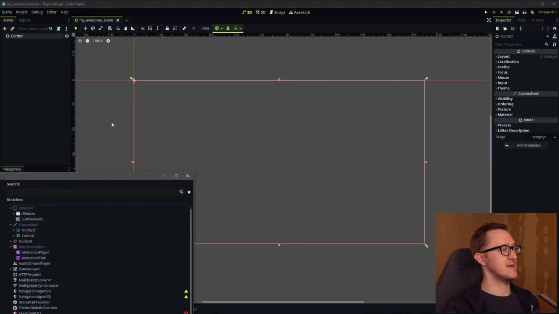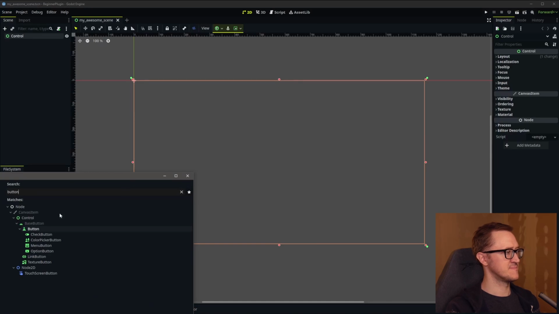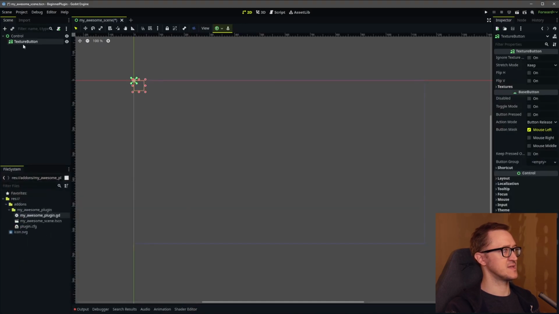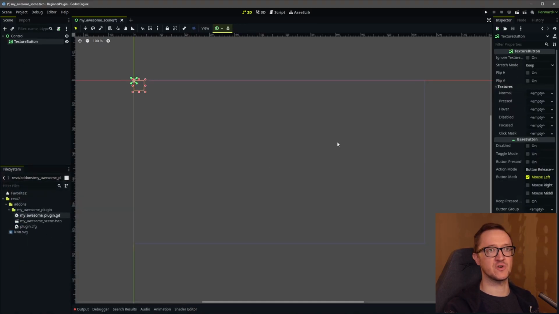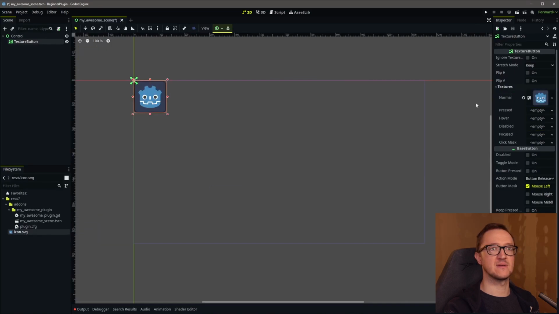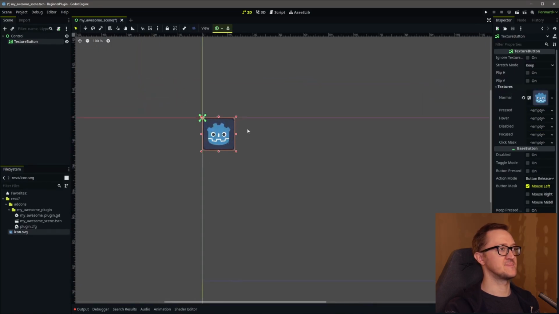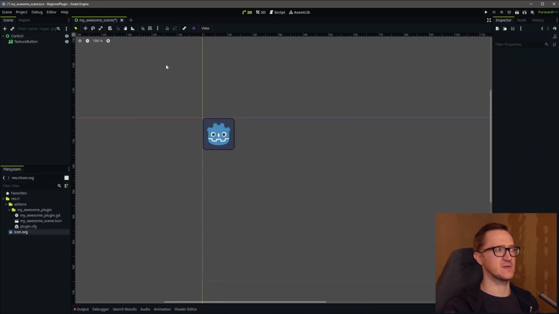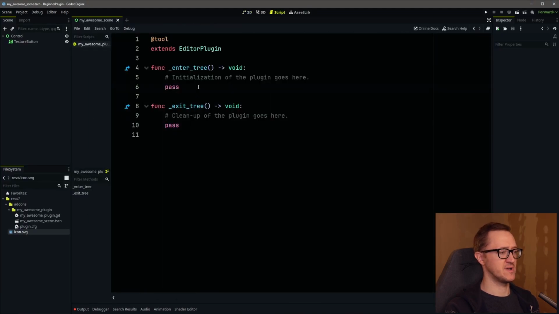and let's add a button for this. We'll add a texture button, and then for our texture, let's pop in the Godot icon. So there's our button, ready to go. Let's pop it up there in the toolbar. So we'll go back to our script, into our enter tree, and we need to preload that.